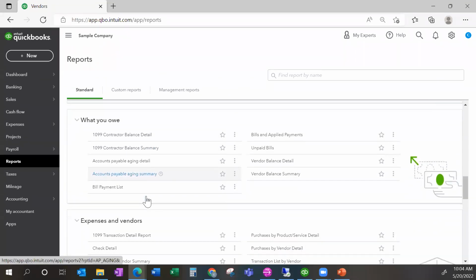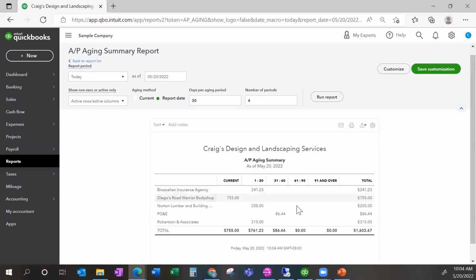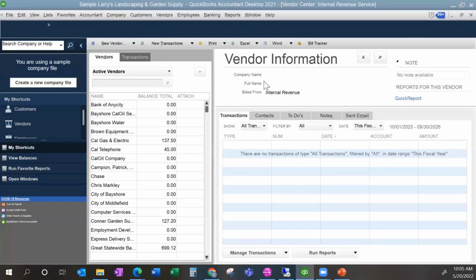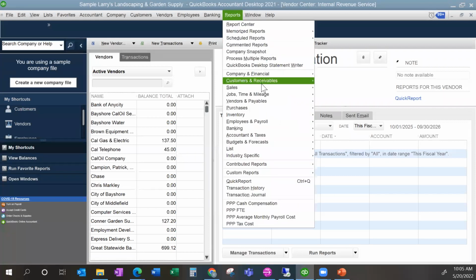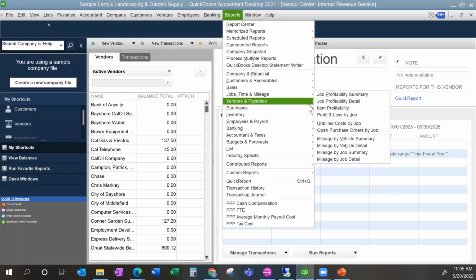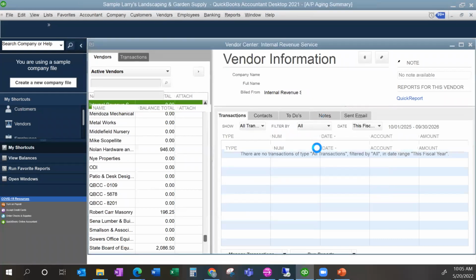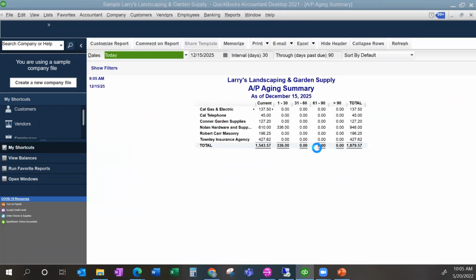For example, let us run an aging summary. It tells you, okay, I have this vendor I need to pay $241 to, and it's between 1 to 30 days old. This one is the oldest. I haven't paid PG&E, $86.44. You can do the same thing here. If you go to reports, vendors, aging summary, it does the same exact thing. You can see the aging.